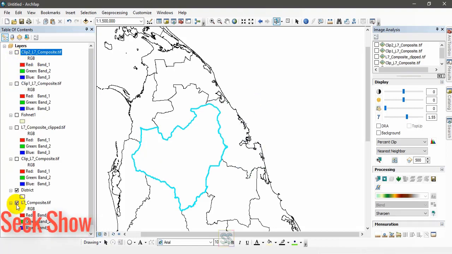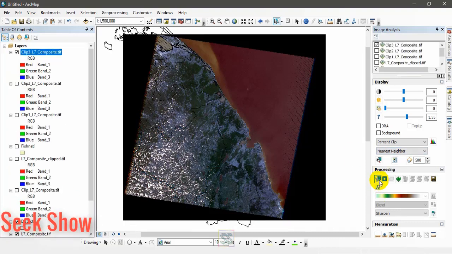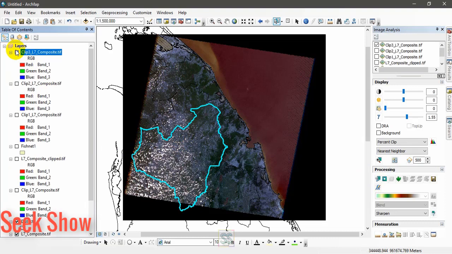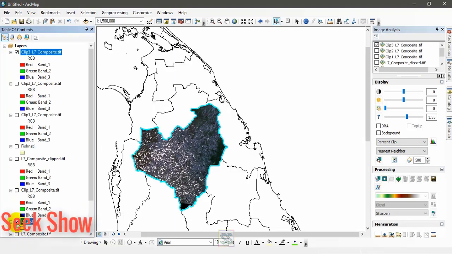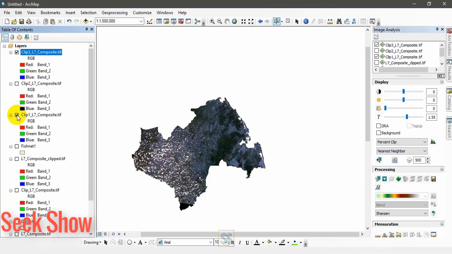Again I'm doing the same thing. I will select the region I want to clip and disable and set L7, right, and clip. Let's see the output. Right, we got the output. Now you know what I have done. I have created two clipped raster images. So these are two separated raster images.